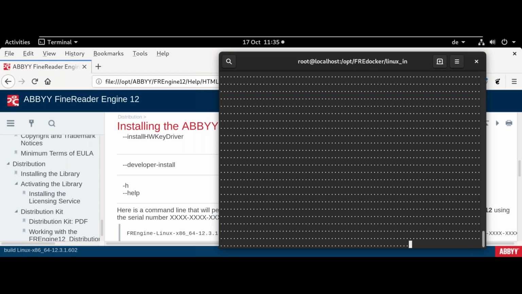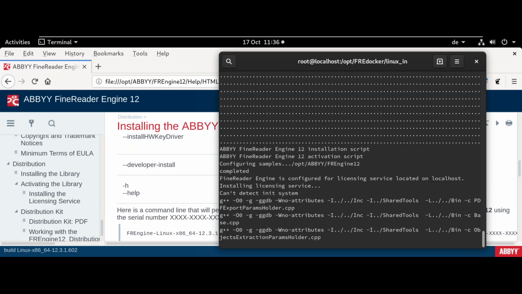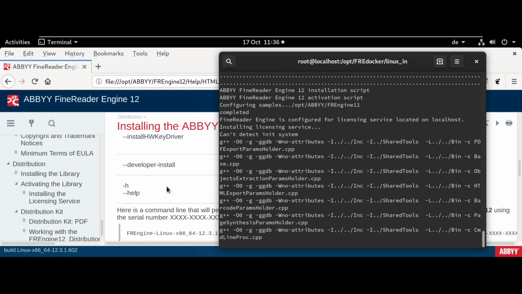It should be there any second. And of course, you don't have to use the shell script. There's also an RPM package available for FineReader Engine that you could also, of course, use depending on your Linux environment, on your operating system. Of course, that's possible.